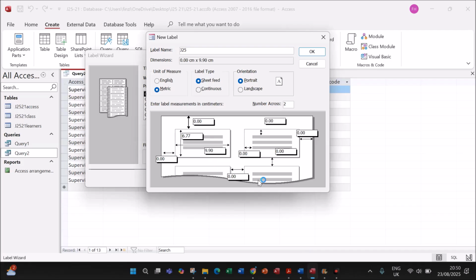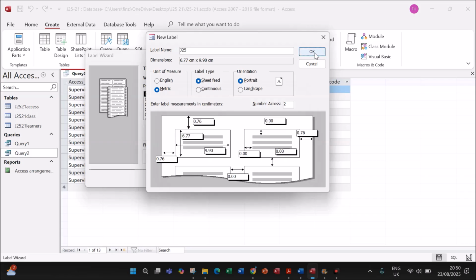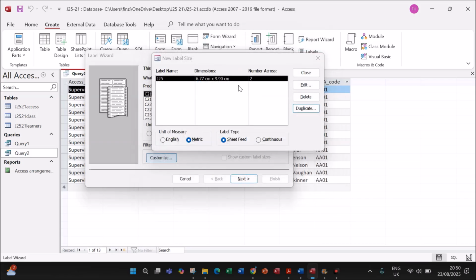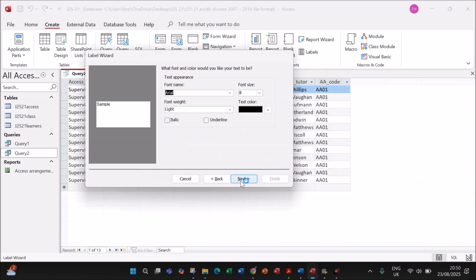It is a portrait page. You can click on OK. So this is the required label. Close this. Now click on next.